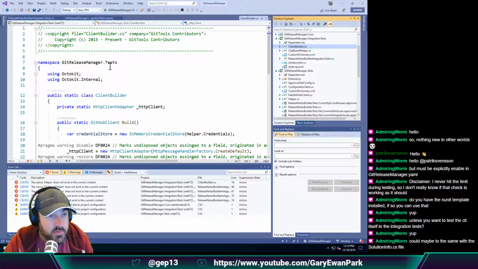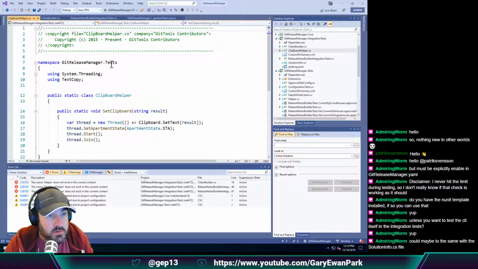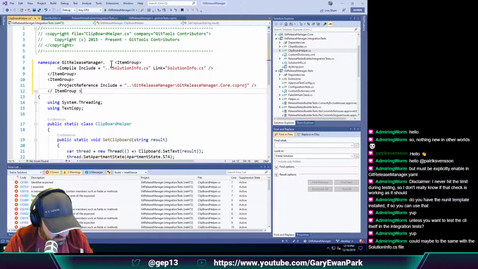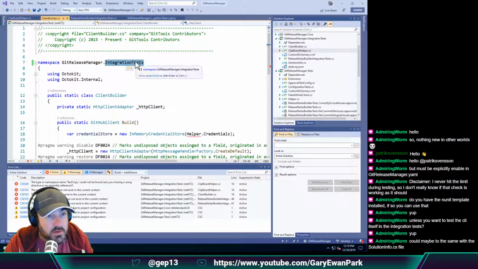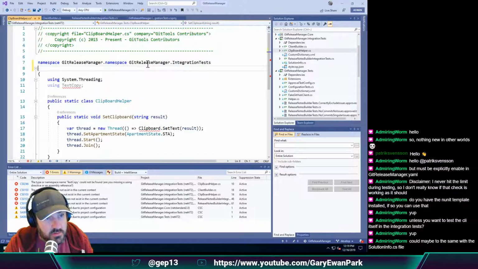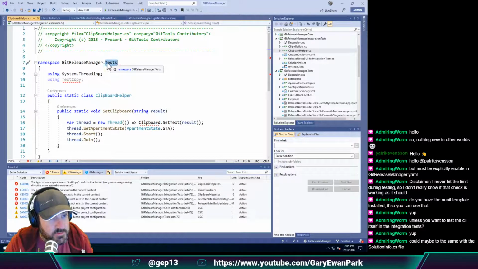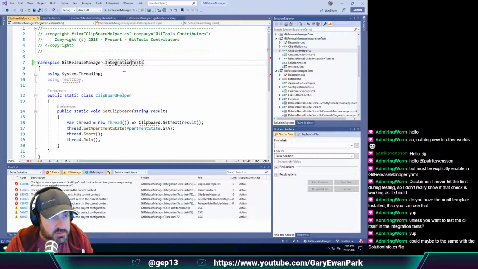So again, we will update the namespace to be in the right project now. So integration tests, and this one wants to be integration tests. No idea what happened there. I'm fairly sure I did Control C, and then here I'm going to do no. I'm just going to type it. Integration tests. Control Shift B.